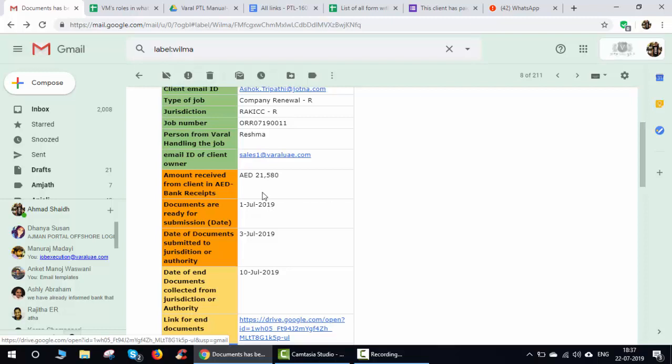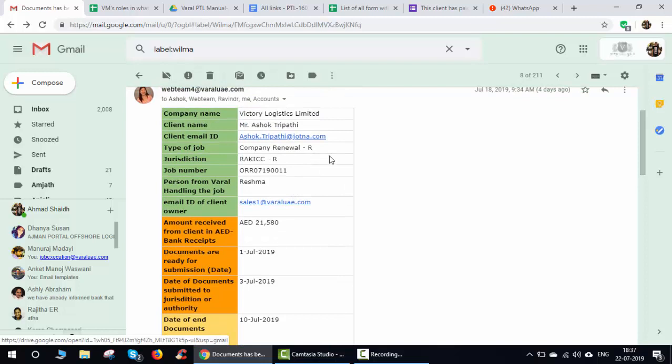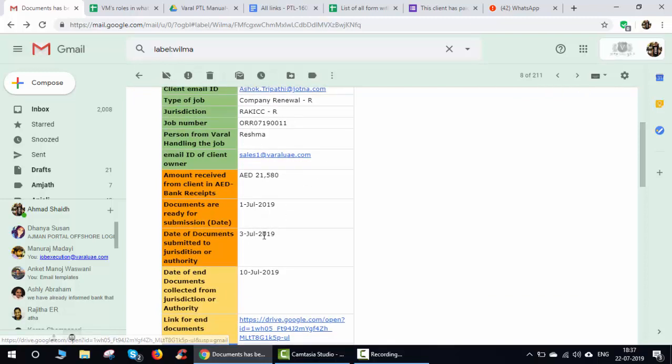So you will come to know exactly where the job is, and where the job is stuck. For example, the difference between these two dates is just 2 days, so there's no delay on this. And after submitting, there was a bit of delay in collecting the documents, and it should not be such a delay. You can just take an update from the task center. Sometimes the client will request the end documents urgently for some requirement, so you can update task center about that, and make sure that the execution is done without any delay. So this is how you can track the job.